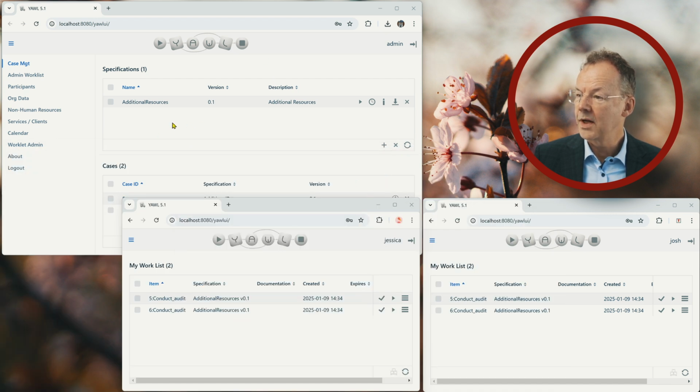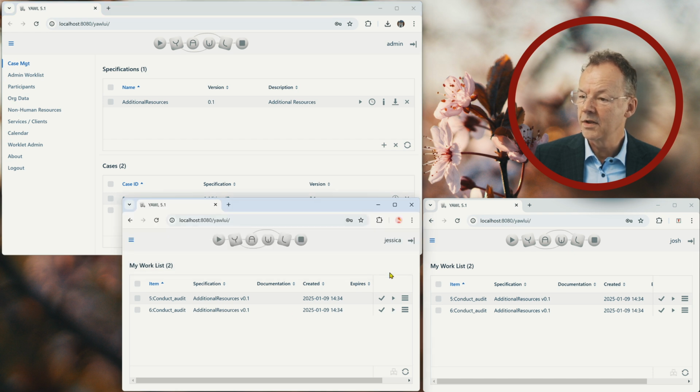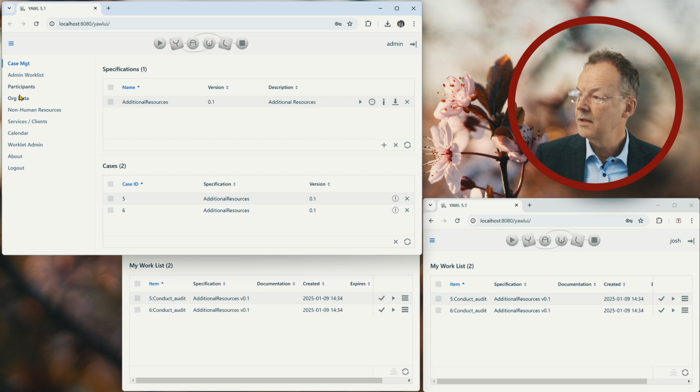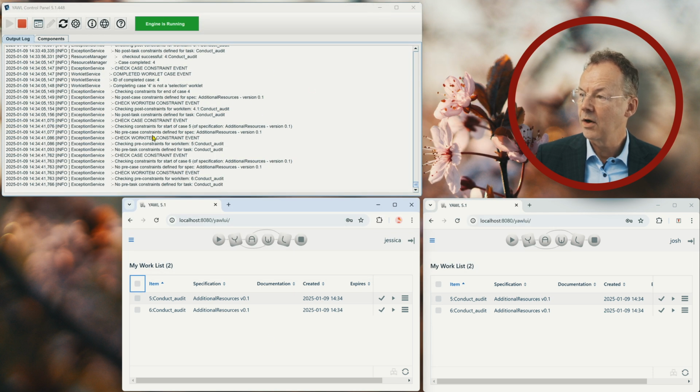Now we are here in the control center and we can see two cases are already started and our users Jessica and Josh have these conduct audit work items offered in their work queue. And if we look at the menu item non-human resources, we can see that we have this special laptop here as a non-human resource. So we close that and we also have the YAWL control panel open here because there will be some interesting logging going on.